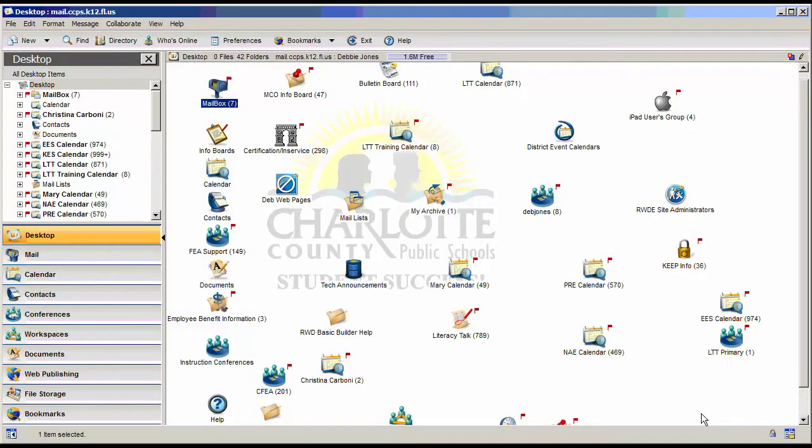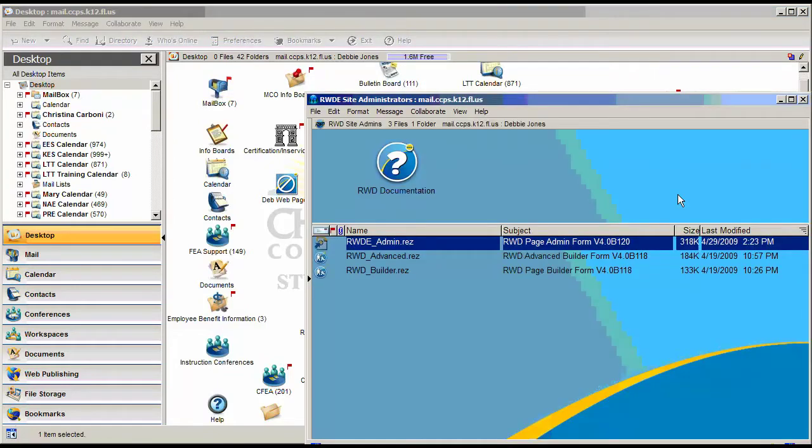To begin your web page, the first thing you want to do is go to Update by using the RWD. Now mine says RWD Site Admin. Yours is just going to be an RWD folder. You'll want to open that folder with a double click, and inside there you will only have one icon. It will be the RWD Builder Res.